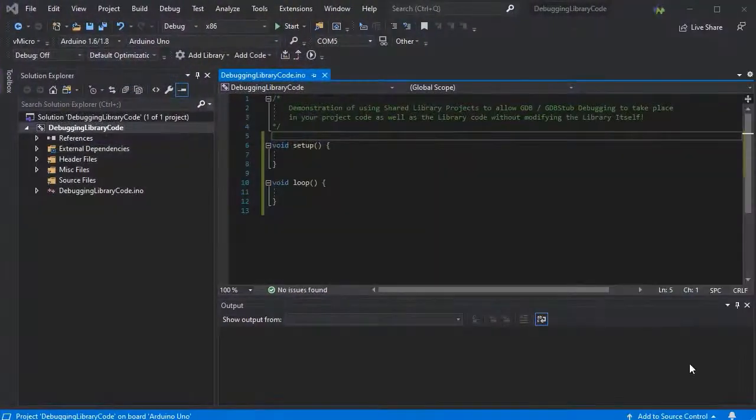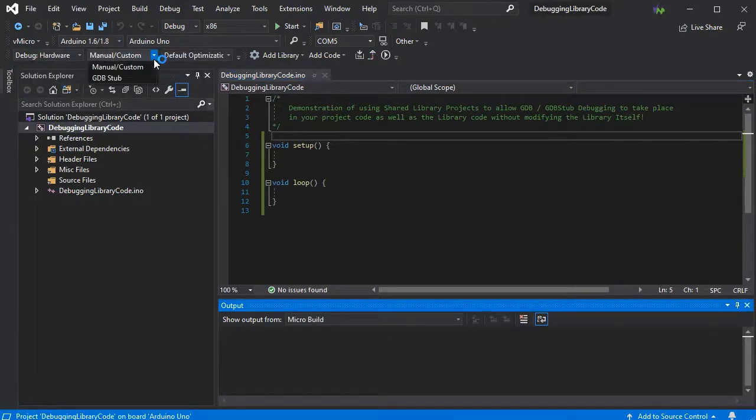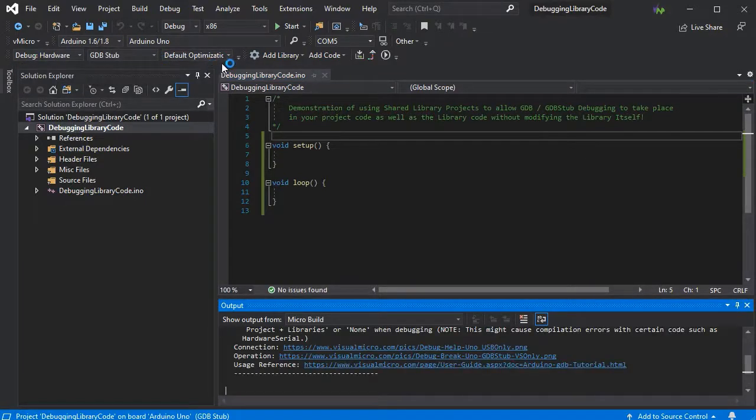So here we have a standard Arduino project, and we're going to debug a library alongside this project. So first we're going to want to set up the debug options, and because we're using an Uno, we're going to use the GDBStub. And the links to this extra library are available in the description.